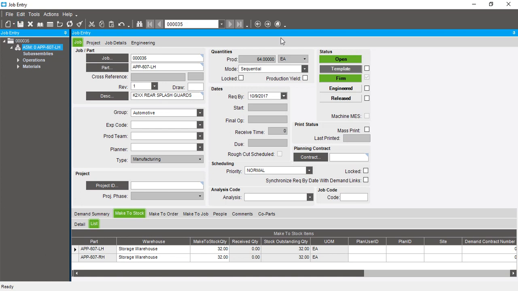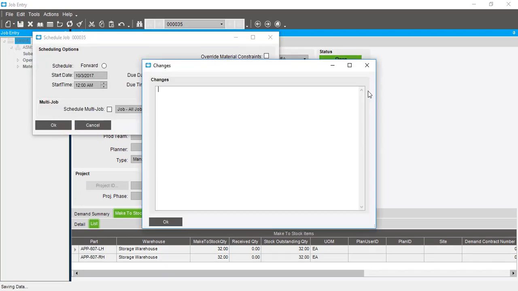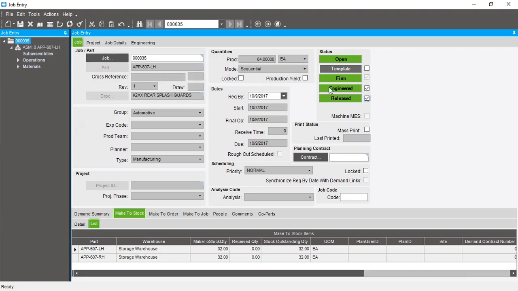So you hit engineering, hit release. This time it asks you to schedule because it's not scheduled yet, so you have to put a change log in, just type in change. Okay. So hit OK on this side here. There we go. Our job is released and scheduled. Right? So I just wanted to show you that version versus the other version where you just pull it from the job. So let's stop the recording here as well.